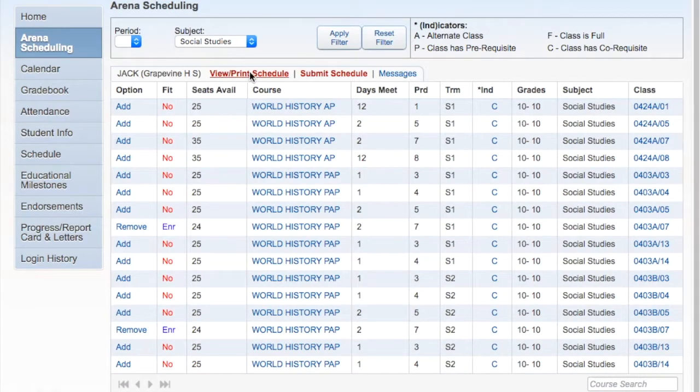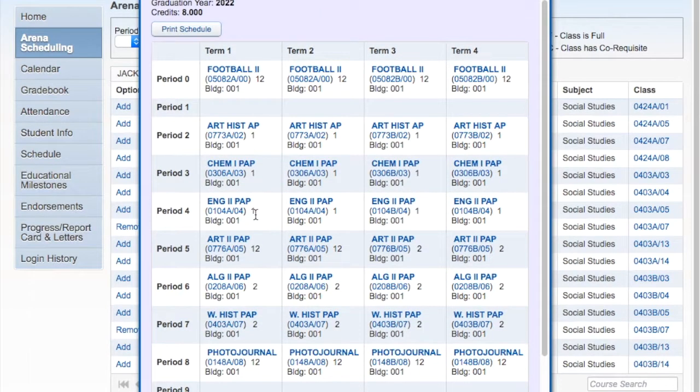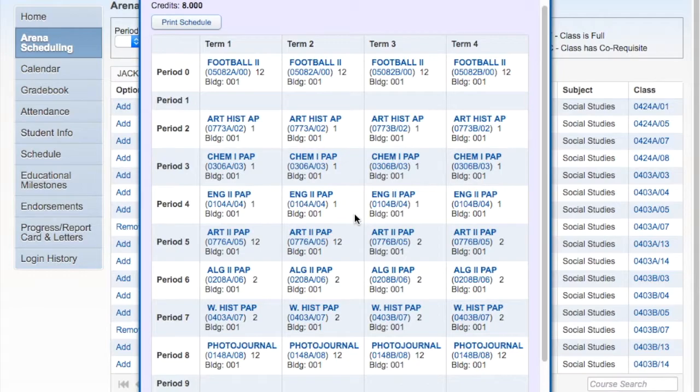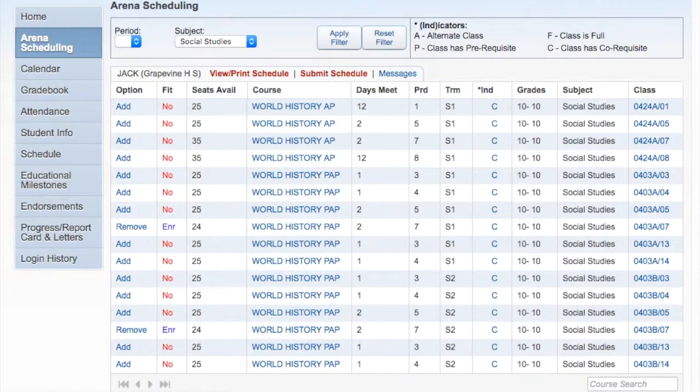So let's double check our view print schedule. And it looks like everything is there. I can see my core classes, I can see my athletics, I can see the electives that I've scheduled, and it looks complete. Once this is done, close the box.